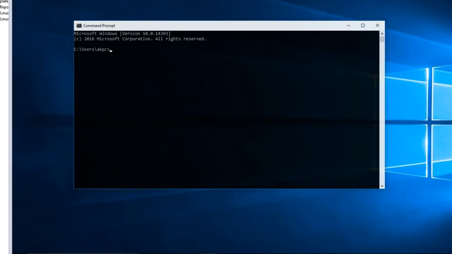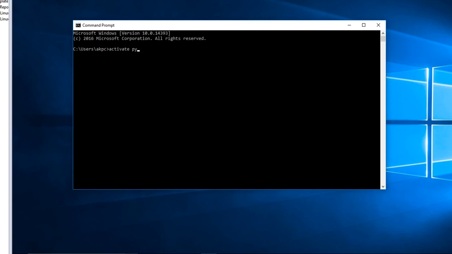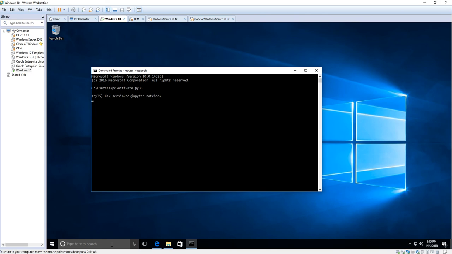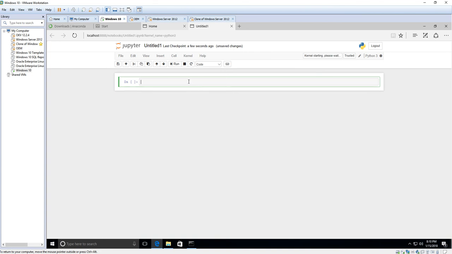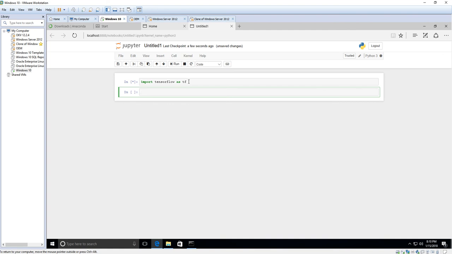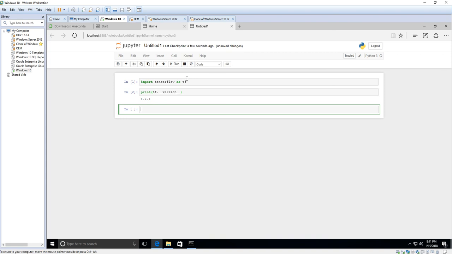Now let me actually show you how this works. The first thing we'll do is activate the environment, activate Py35, and then we'll launch the Jupyter notebook. Just to make sure that we are in the right environment and the packages that we installed load properly, I'm just going to verify again that TensorFlow actually loads here. So we have TensorFlow 1.2.1.